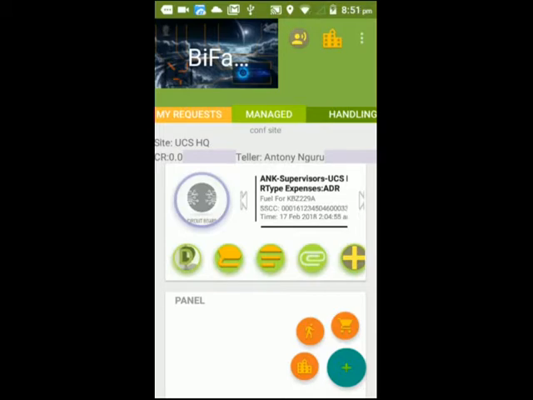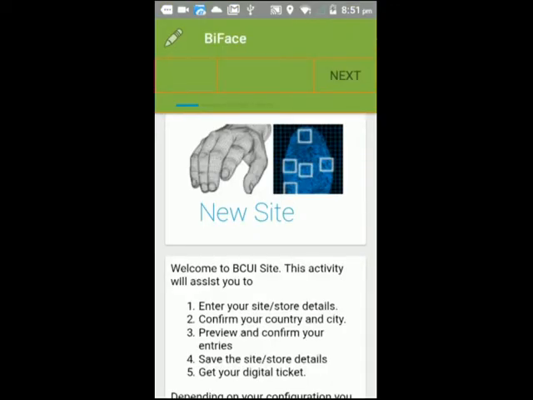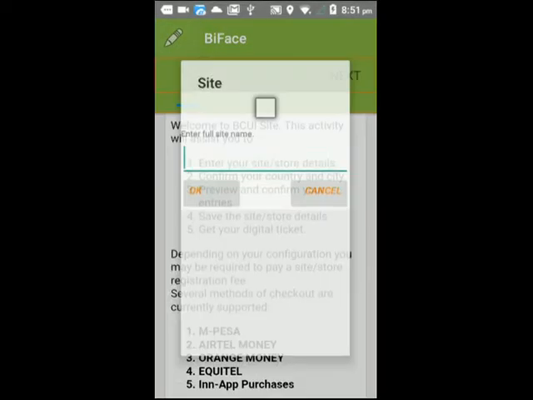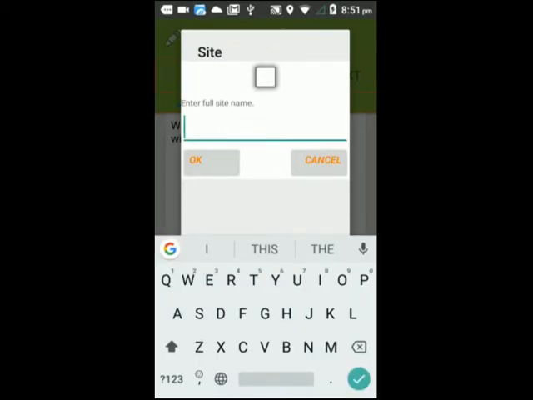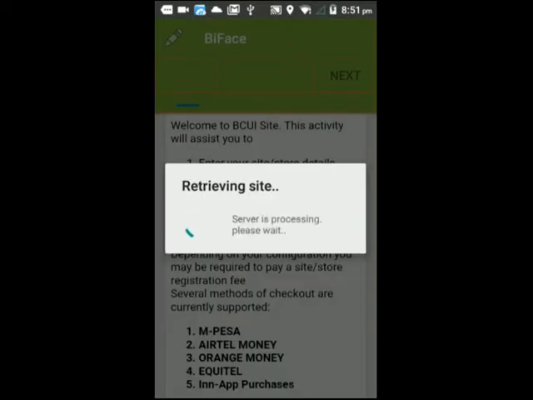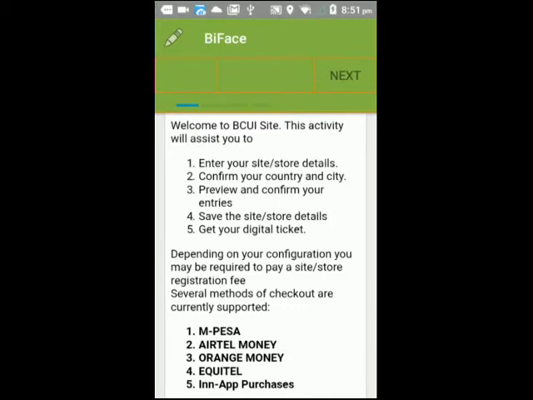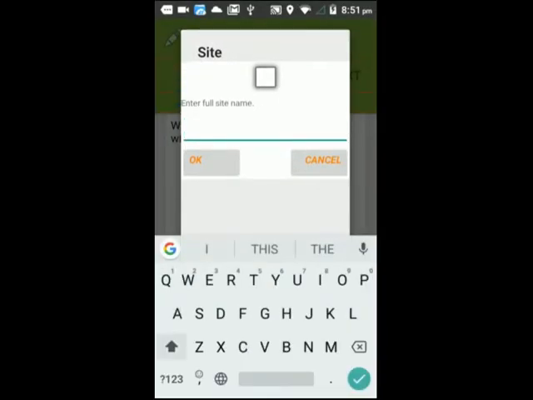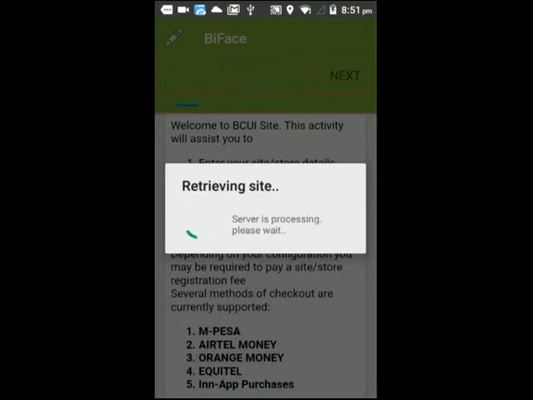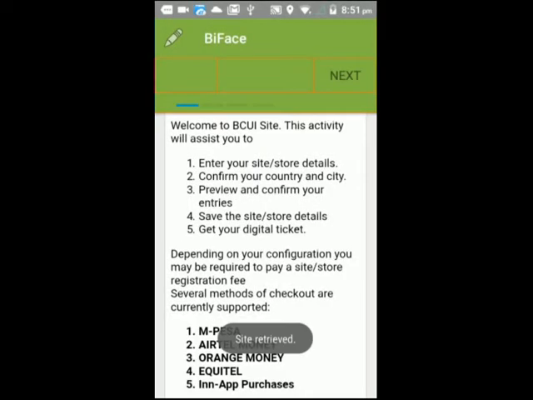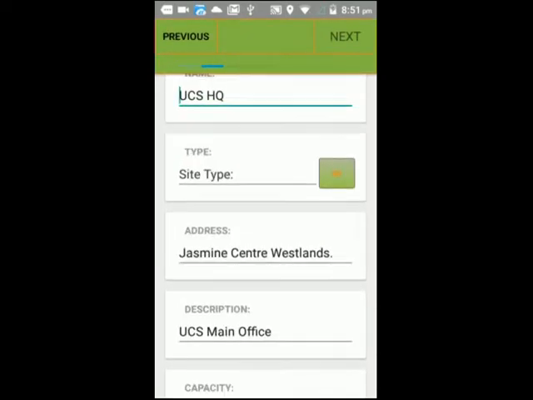Then you click on the first floating action button that has a building icon. It will start the wizard to create a new site, but we do not want to create a new site. We want to edit the current site, so you just need to put the full name of your site, UCS HQ. I have a site name like that, and it will look for that particular site. If the site is not found, it will tell you site not found. You have to be careful with the spelling. So there, site retrieved.